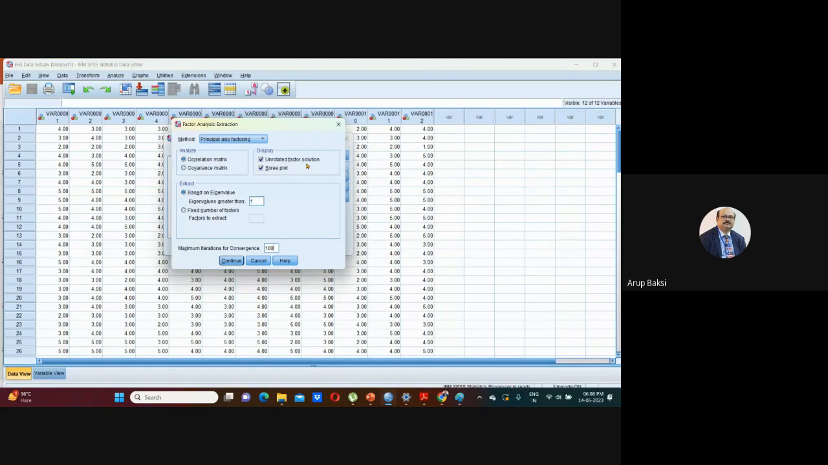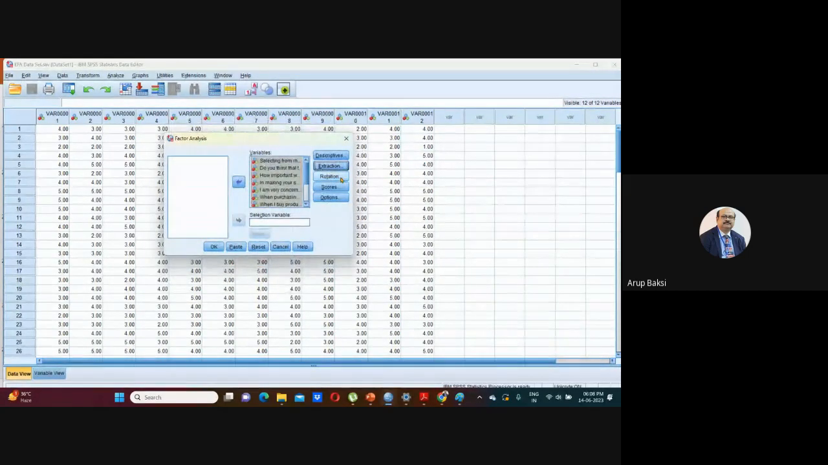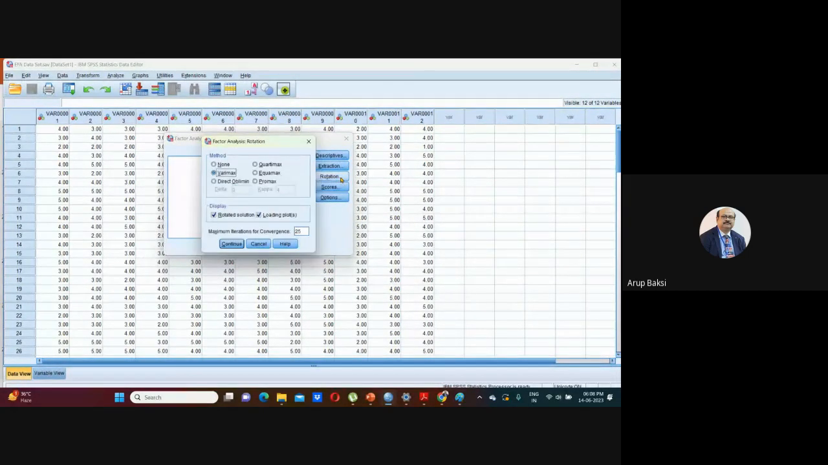But when you are writing a paper for a journal and using this particular analysis, the unrotated factor solution is not required for reporting. We are continuing, going for rotation. Okay, so we are going for orthogonal rotation. So what are the orthogonal rotations that we have over here?